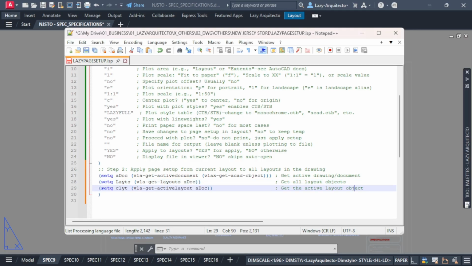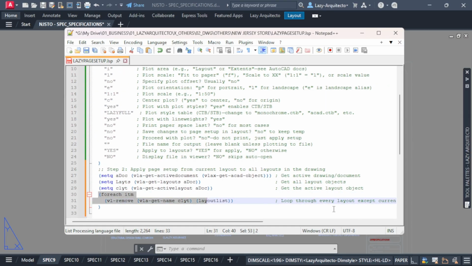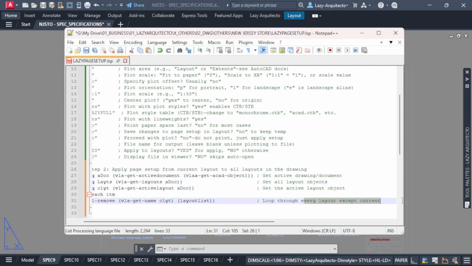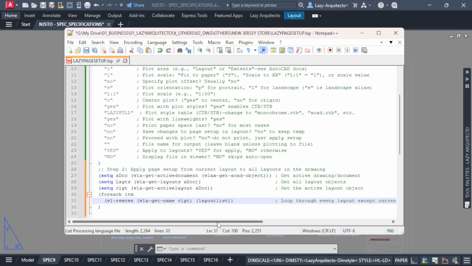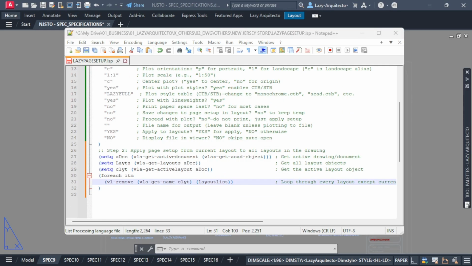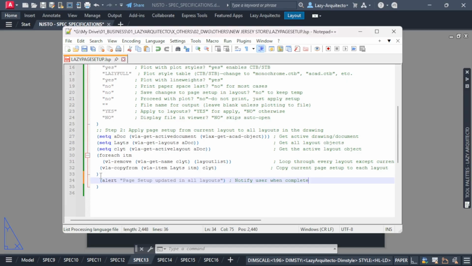After we got all of that, we need to create a loop. Why? Well, because there are multiple layouts, so we need a loop that loops through every layout except the current, because the current was already fixed. We want to copy all of the page setup from the current to each layout. So I'm going to use this line for alert and add a message: Page setup updated in all layouts.